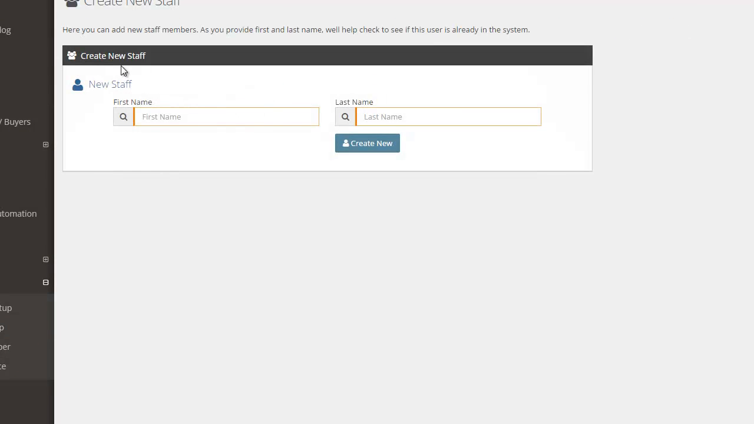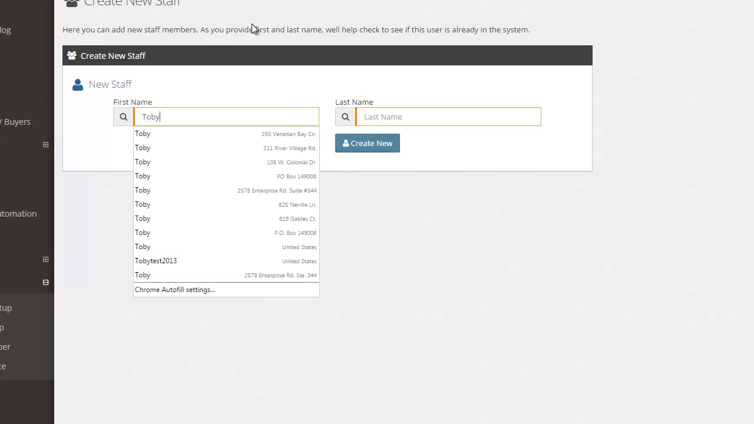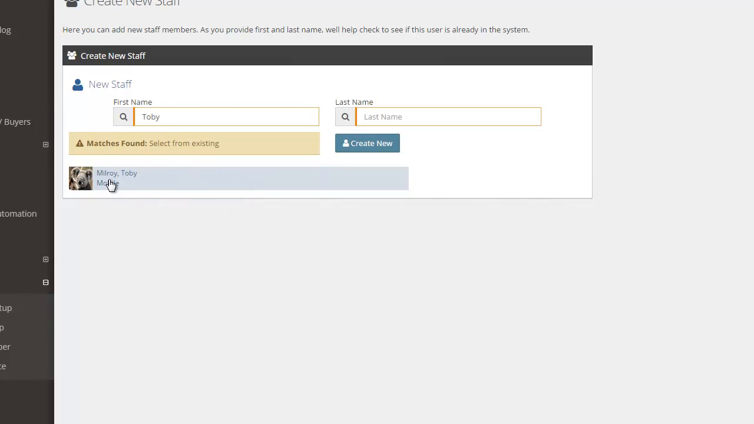I can click Create Staff. And the first thing the Atlas wants to do is make sure that we aren't creating a duplicate person and that we use the people who are already in the database if they're already there. So let's say I want to create a staff member and it's me. Okay, so Toby, and look, as soon as I type my name, you see that I've gotten a return. It says matches found, select from existing. If this is me, I can click that and it will create that staff member for me.